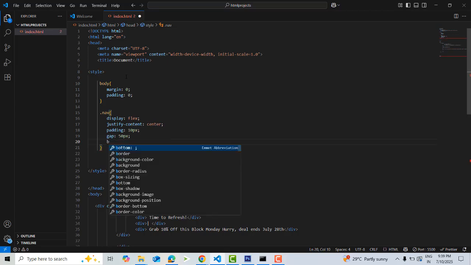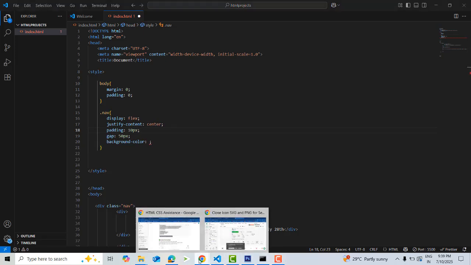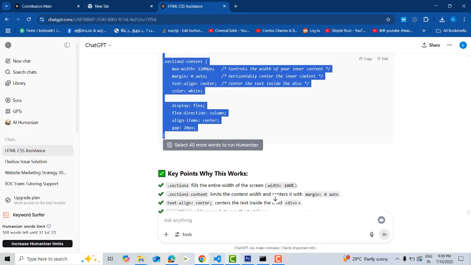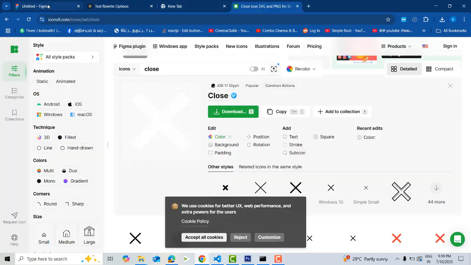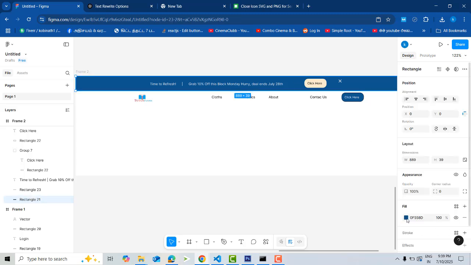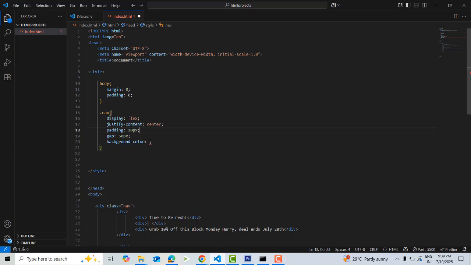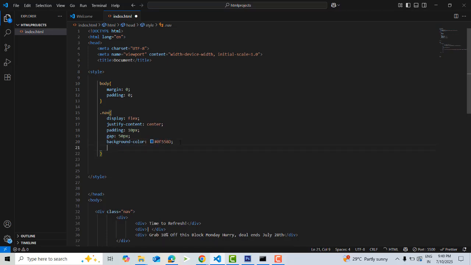Background color. I am going to focus on this background color. This color, so I click on it. This color code, copy it. Back to your project. You have to put it here along with the hash sign. Then only the color will be applied. Otherwise, it won't apply. After that, this one should be the background color, and our text color should be white.